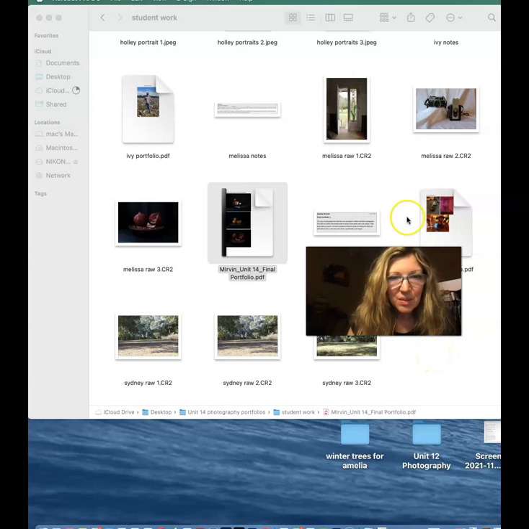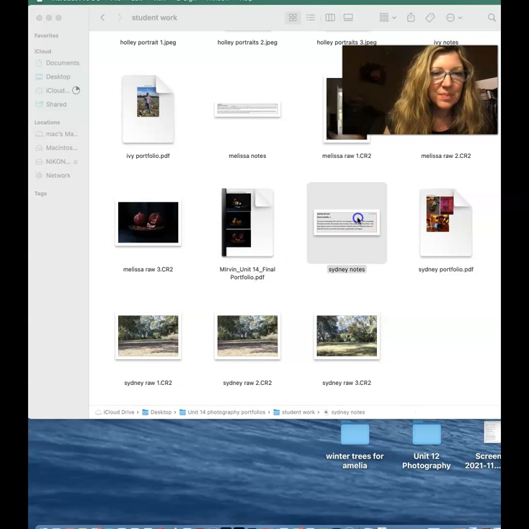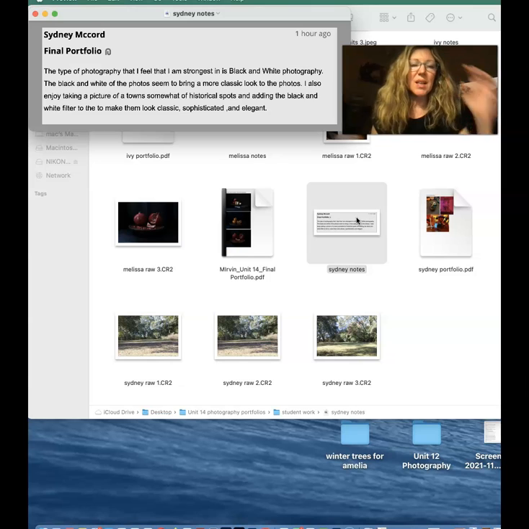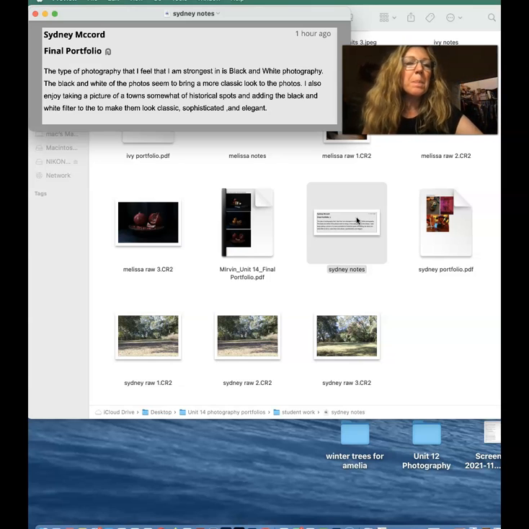And, alright, we're ready for Sydney. Sydney's notes, and she really enjoys black and white. And it brings a classic look. I mean, agreed. I actually do really like black and white, but I always increase the contrast to make it a really, really strong contrast. And you don't want to go too far. You want to have all those shades of gray in between, but you want to have a really strong black and a really bright white. That's my suggestion for that.